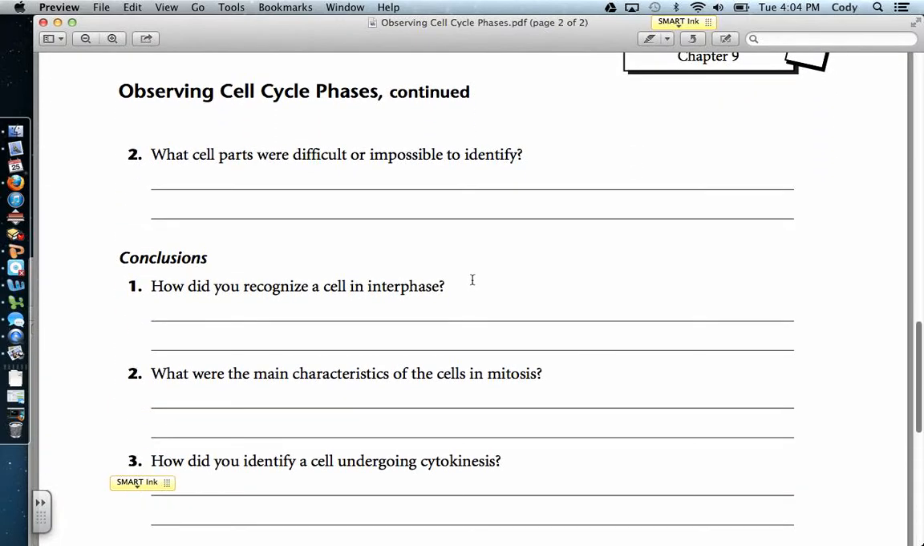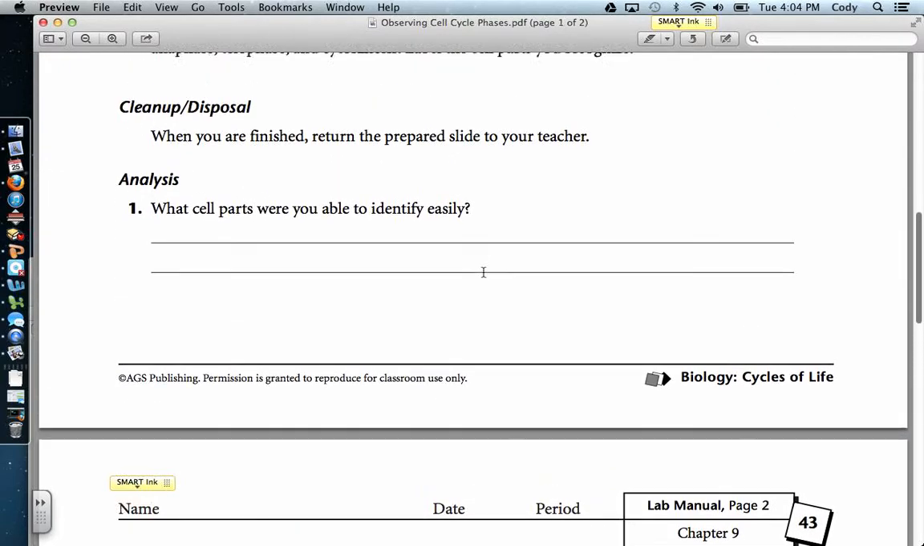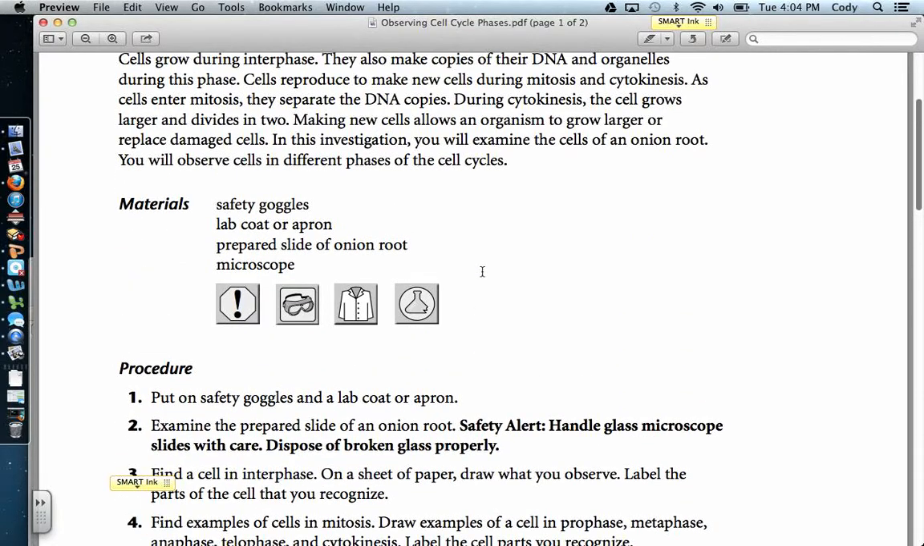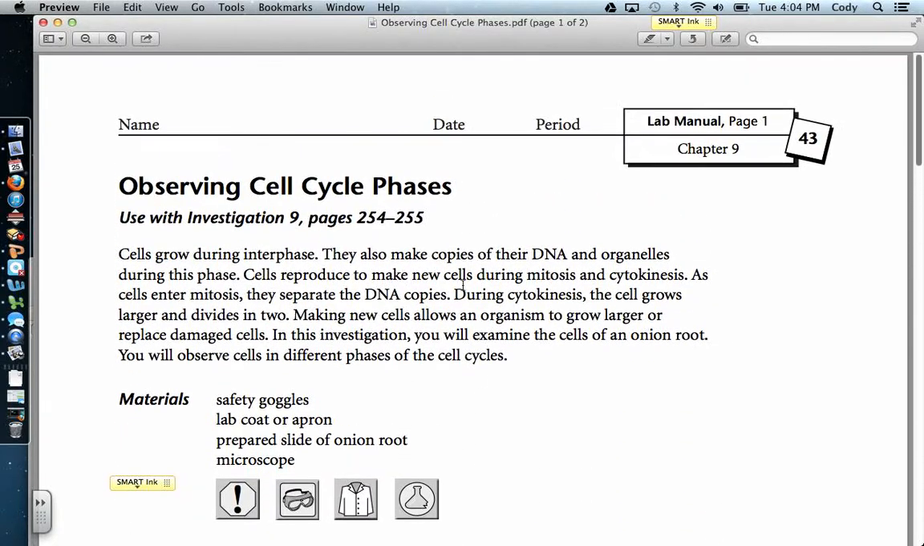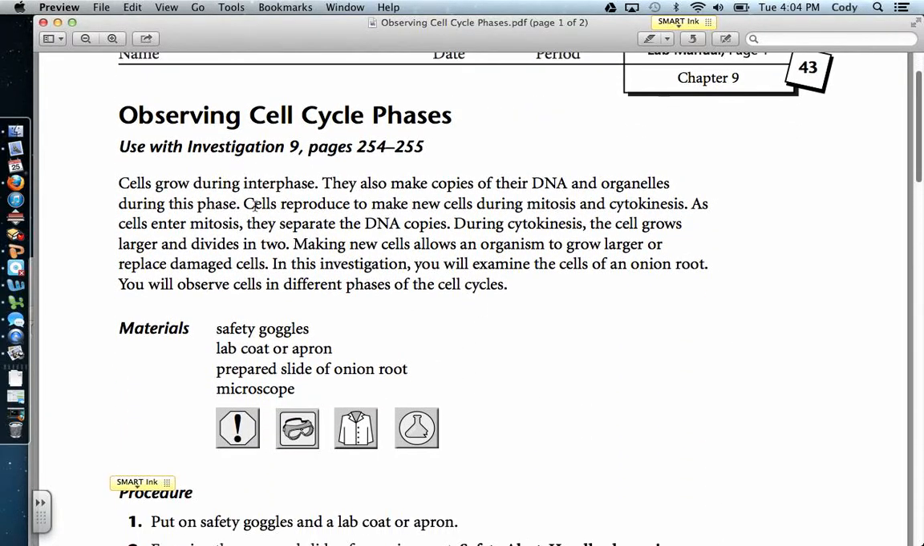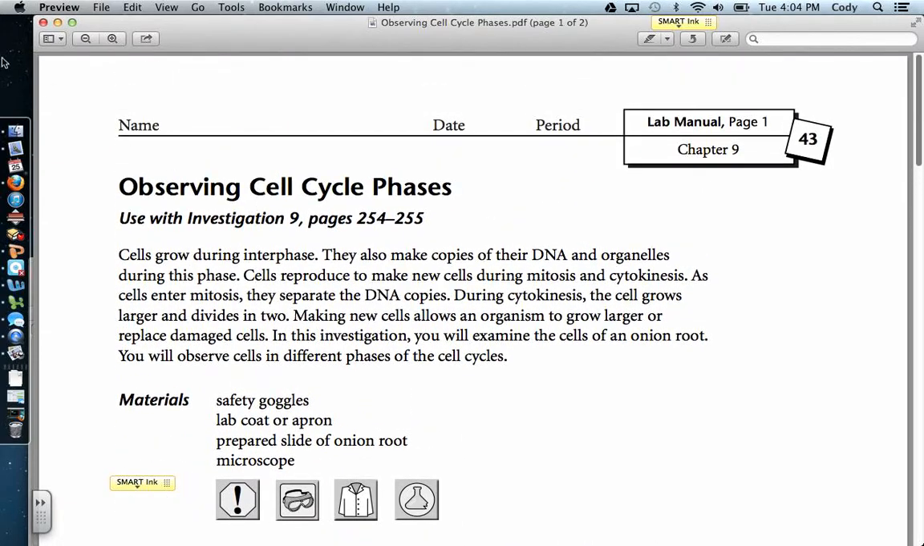You'll want to spend about half the period exploring the onion tip and looking at the different phases within the onion tip and seeing which ones you can identify, seeing if there's some that are tough to identify and whatnot. So I can go ahead and help you on those, help you find the root tip and whatnot, and then I'll turn you loose on the identifying and the counting.